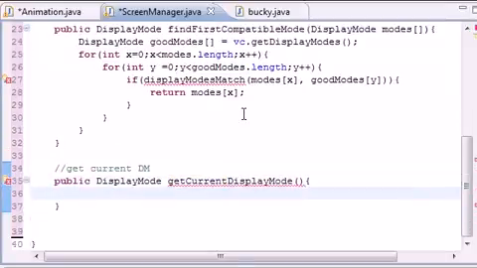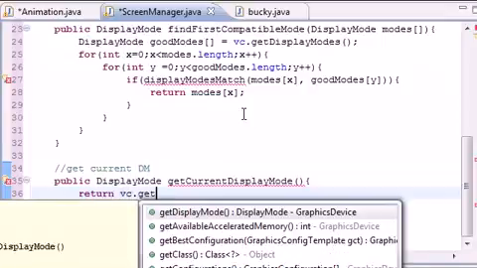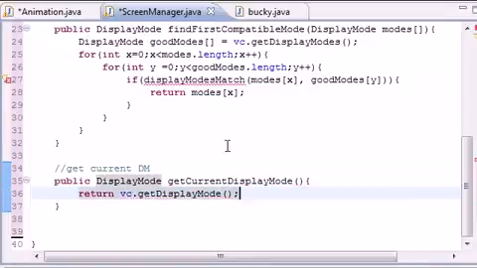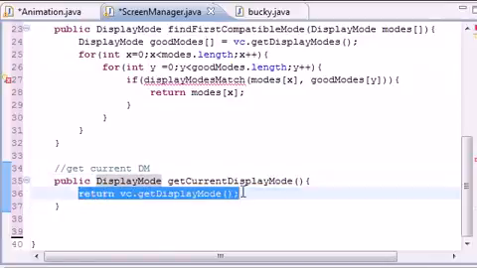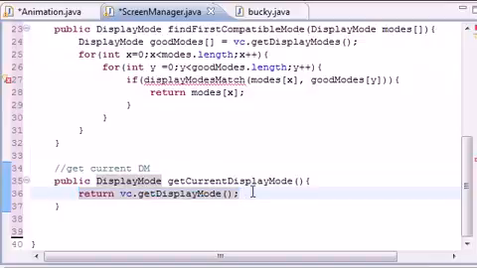All it's going to do is return vc.getDisplayMode right there. So whenever we call this screen.getCurrentDisplayMode function, or excuse me, method, I'm working with C++, all it's going to do is return this display mode you're working with. And if you can't remember, display mode is width, height, and pretty much your bit depth. That's all you need to know, really.